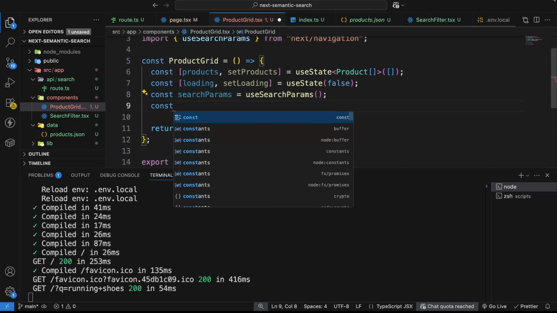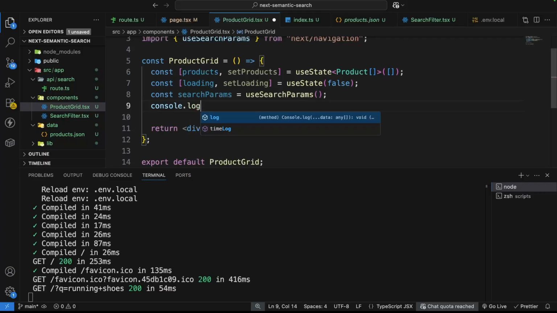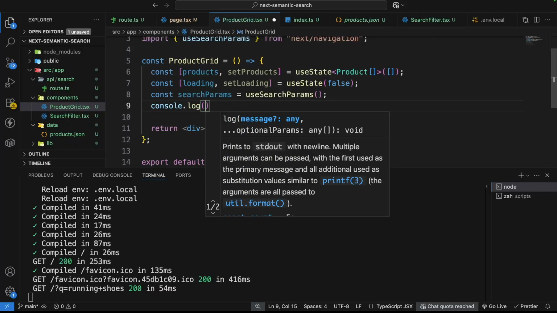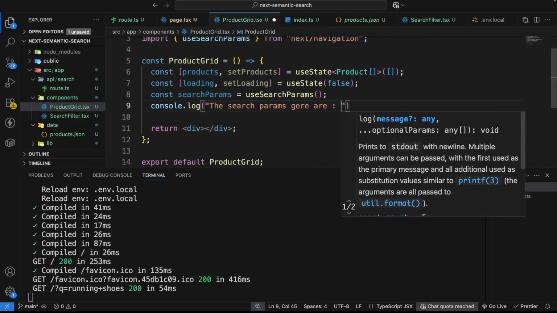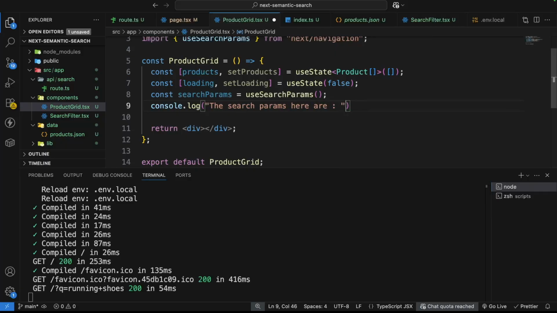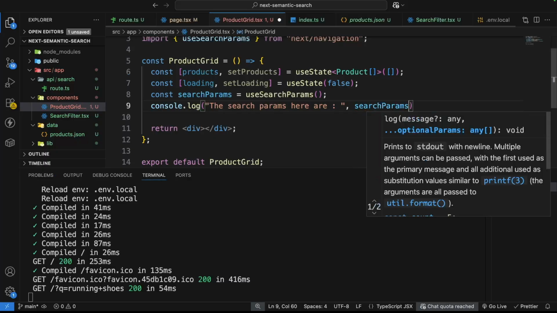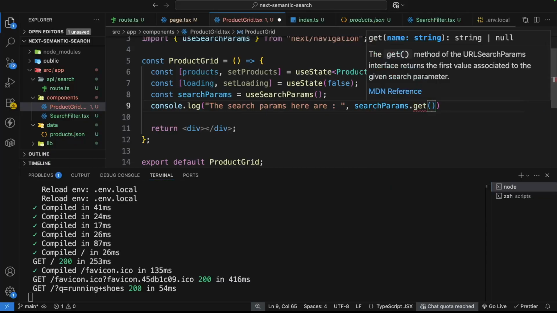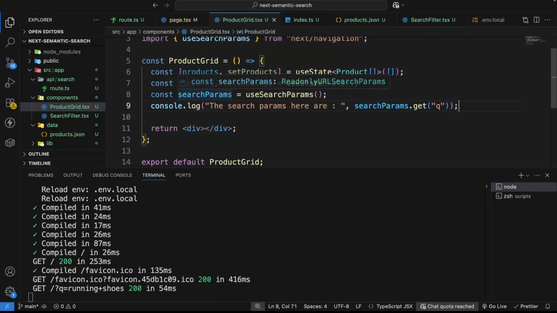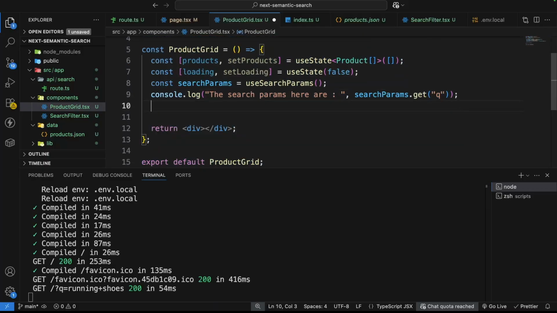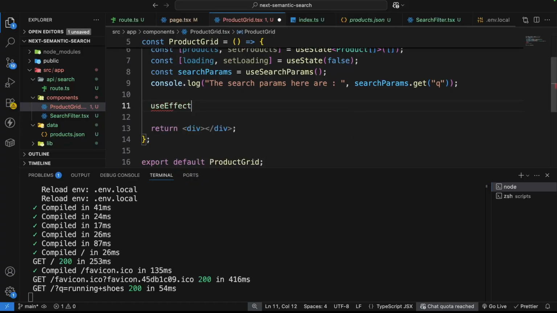I can also do a console log so that I can see what value I'm getting in this search param. So I will have the search params here, and I'm going to have the searchParams.get and get q. Okay, so this is going to give me the value of whatever I'm typing in my input bar. Then we're going to use the useEffect so that we can make an API call.